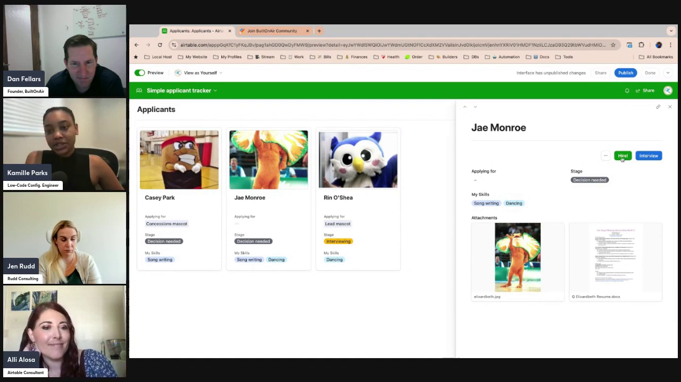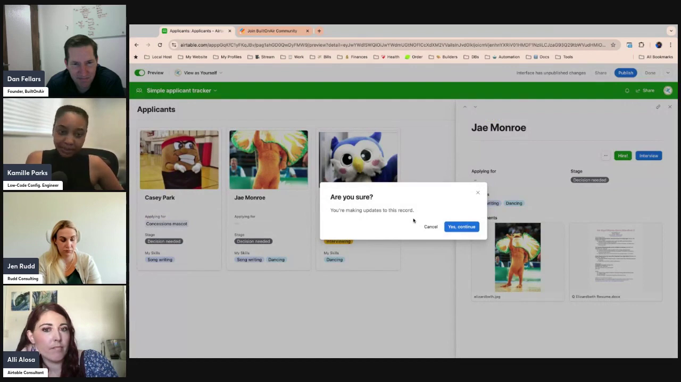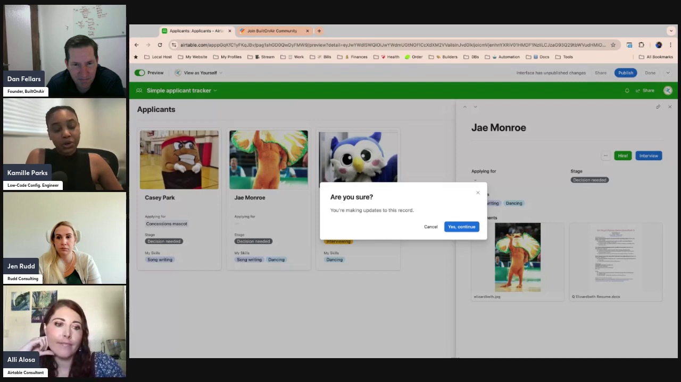So really what I could do is click on any one button. Let's say I want to hire this person. And this is the default messaging that comes with this particular button action. Are you sure you're making updates to this record? Very generic, but you can customize this text. If the action were to go to a different URL, the default text is something like, are you sure you will be redirected to, and then whatever address it is. Your options are cancel and yes, continue.